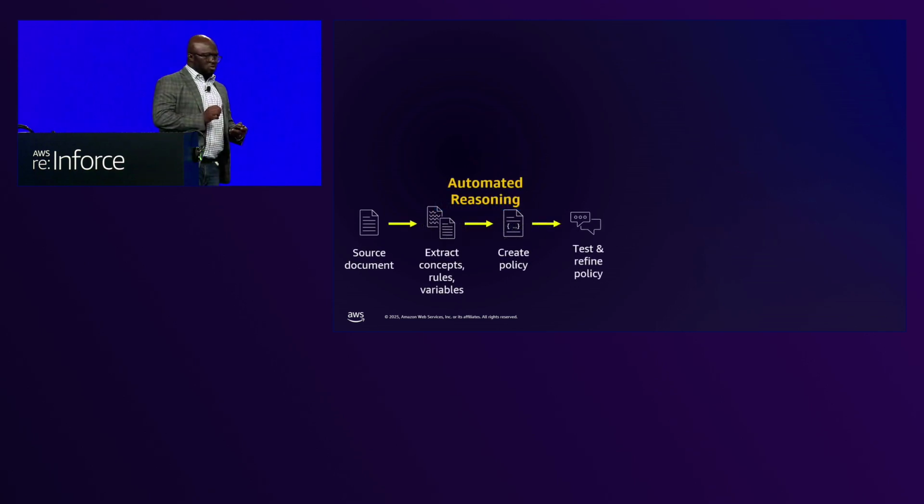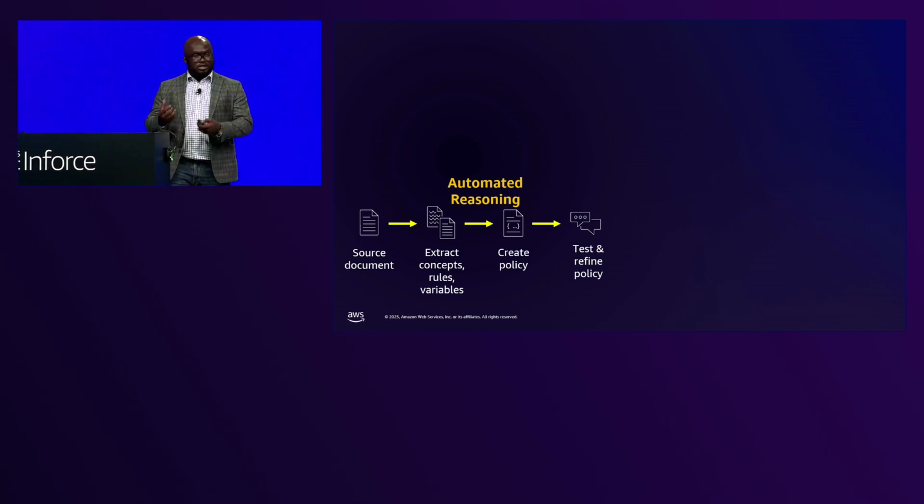So how does it work? For automated reasoning, the first thing you have is your source document, and then you pass it through automated reasoning, and it extracts concepts, rules, and variables from this document, and then you use that to create a policy. After that, you can have a subject matter expert come and test and refine the policy. So if there are rules that they agree with, rules that they don't agree with, or rules they agree with partially but want to refine, you can do that.